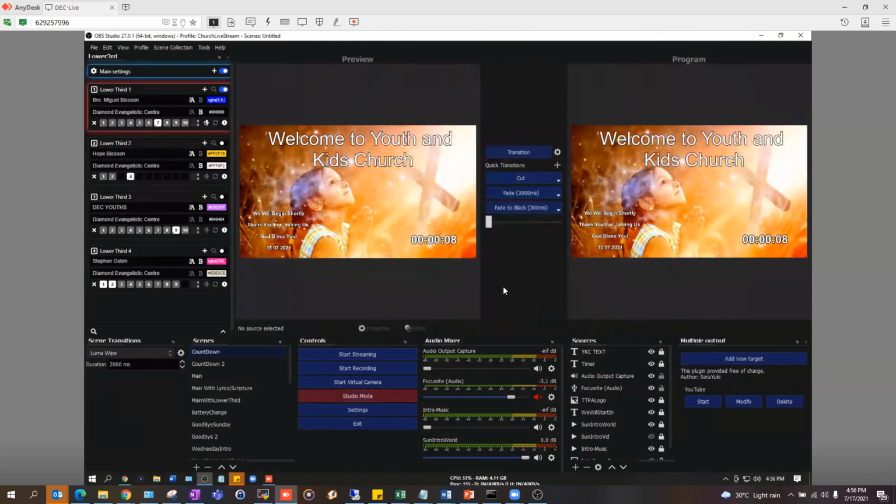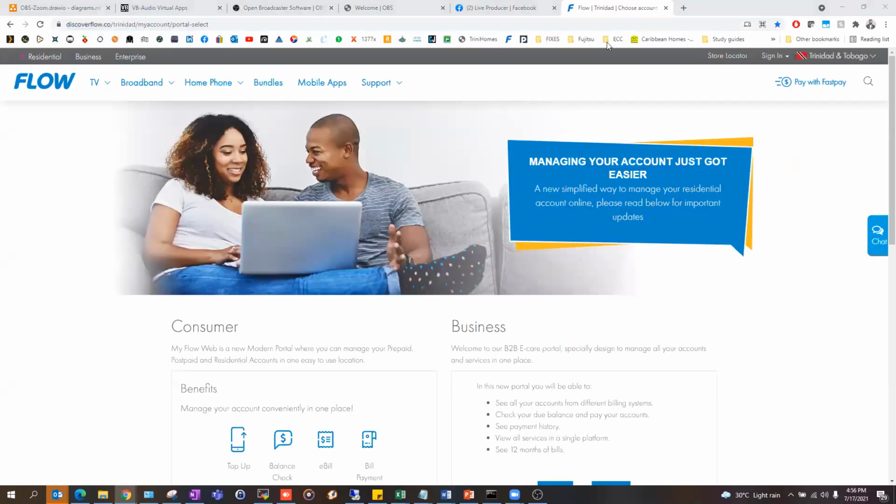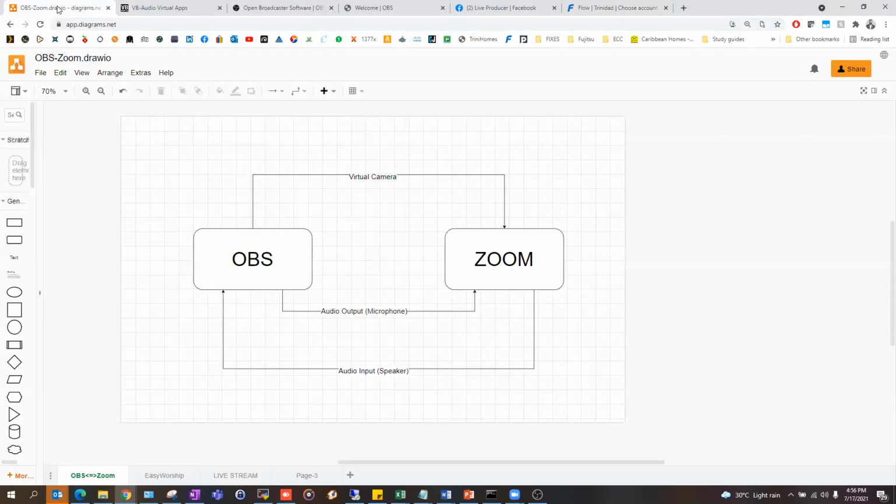Right. Now, before we continue with this OBS, I don't want to keep you too long because it's been an hour already. But I just want to run through how everything is set up in church very quick, so we have an understanding of how everything is working.